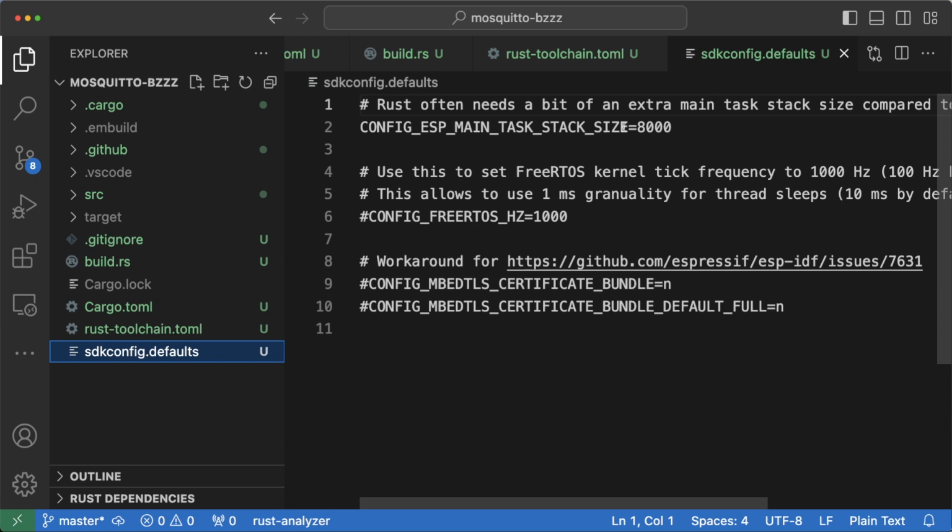And here you can change, for example, the size of the stack of each of the threads, or tasks, rather. And you can also do some other configurations. We are not going to touch this. This is the FreeRTOS frequency, which is also something that people change, but we're not going to do that here.